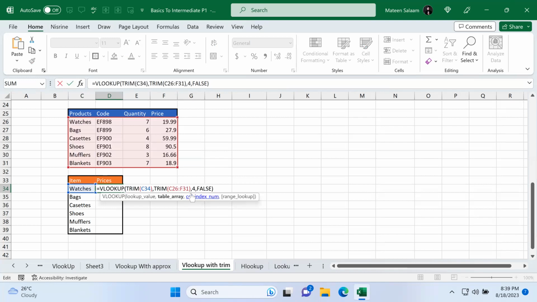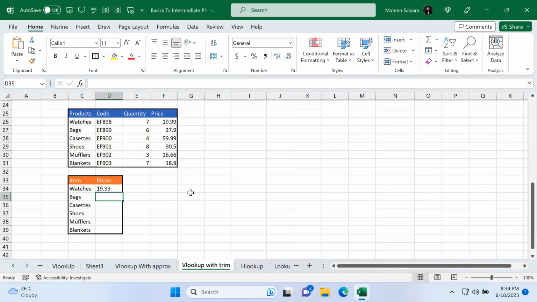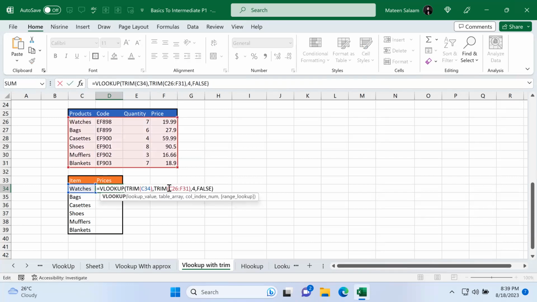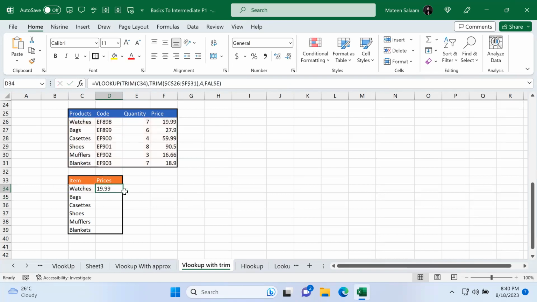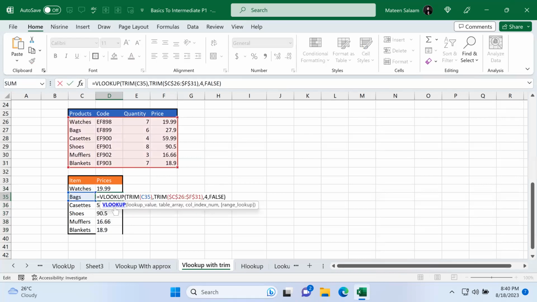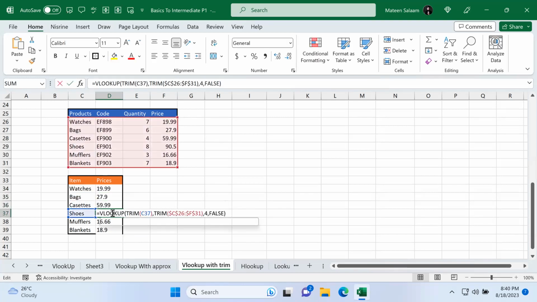So I'm writing this trim before each of these values. Simple. Once it's done, we're going to press enter, and we're going to get the prices. Now you can click and drag down so you can get the exact same values. But before you do this, please make sure that you're locking the cells. If you don't lock the cells, it will not work. So lock the cells so that when you're dragging this down, nothing else changes. And there you go. This is how you get the value. So we look up for bags, cassettes, shoes, mufflers, and blankets. Everything you can get. So this is how it will be.